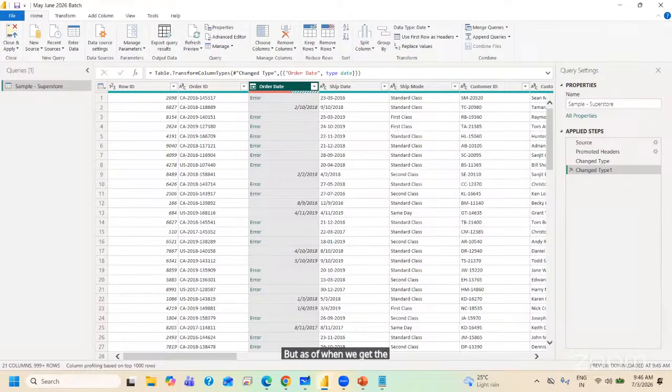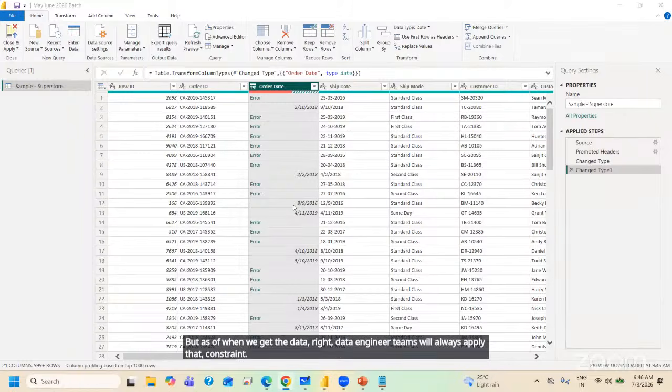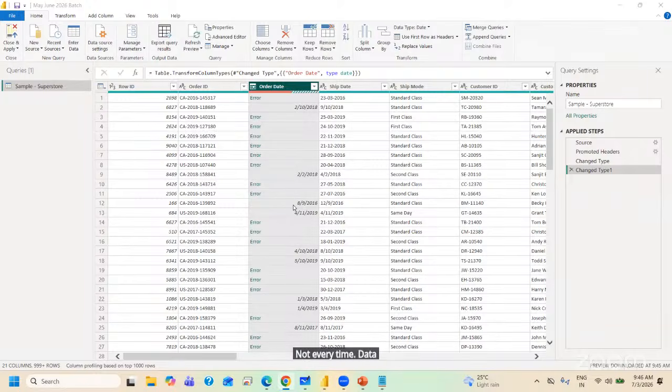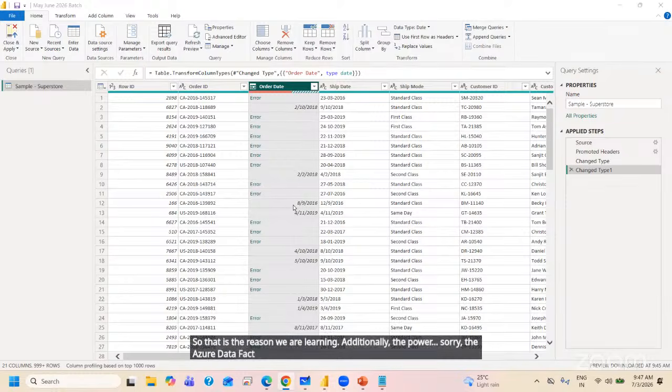But when we get the data, the data engineering team will not always apply constraints or quality checks. Are we not getting the wrong data every time? The data engineering team will give you what is required. They will not check whether the data is correct or wrong. We as data analysts have to go back and check. That is the reason we are additionally learning Azure Data Factory and some Azure services, where we can do the streamlining of information.